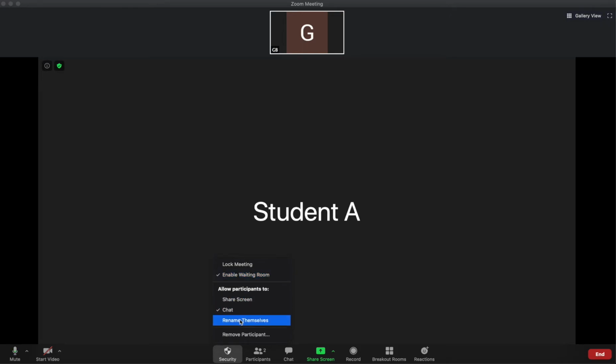And then this is what the participants are allowed to do. Right now, they're just allowed to chat. They are not allowed to share screen. They're not allowed to rename themselves. You can check any of these to enable your participants to do more.